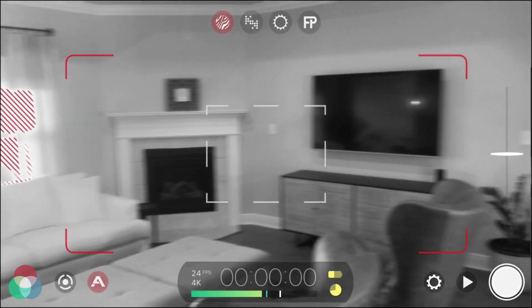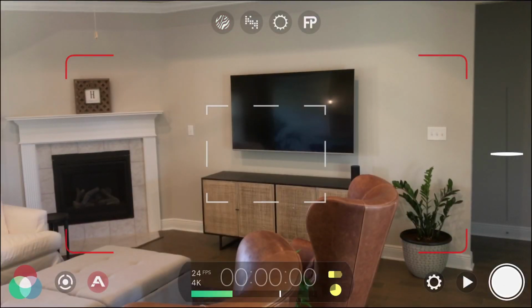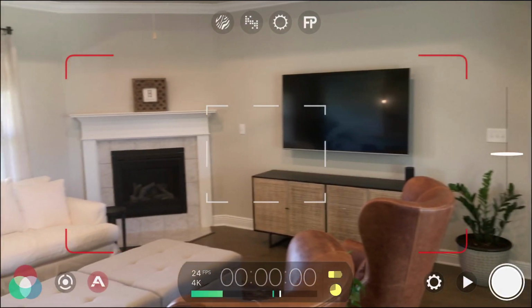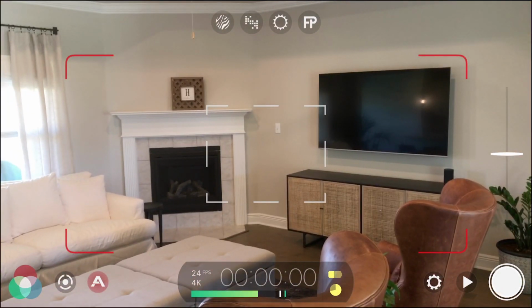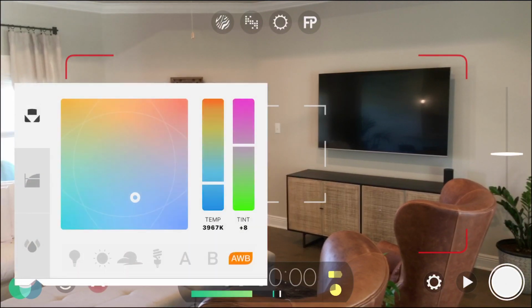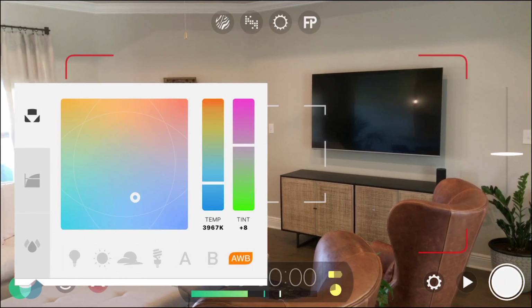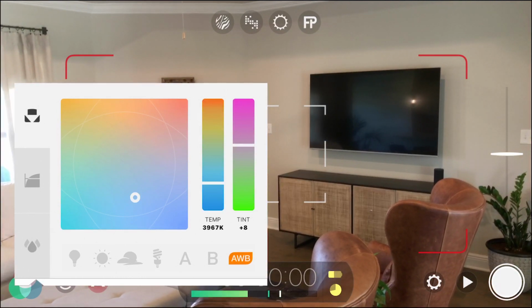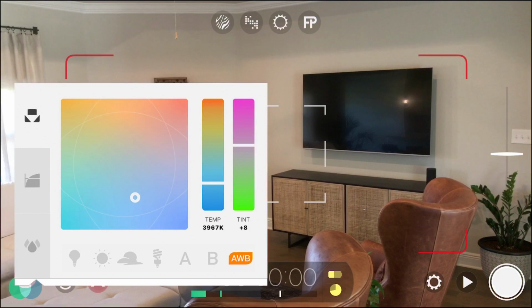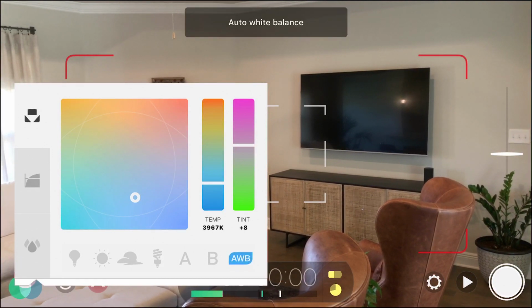Now that our exposure is set, we can turn off the zebra stripes and go into white balance. Click on the 3 primary colors in the bottom left-hand corner to bring up the white balance screen. Here we can control the overall color of our image, and at the very end, if we click this orange button, that auto adjusts the white balance.